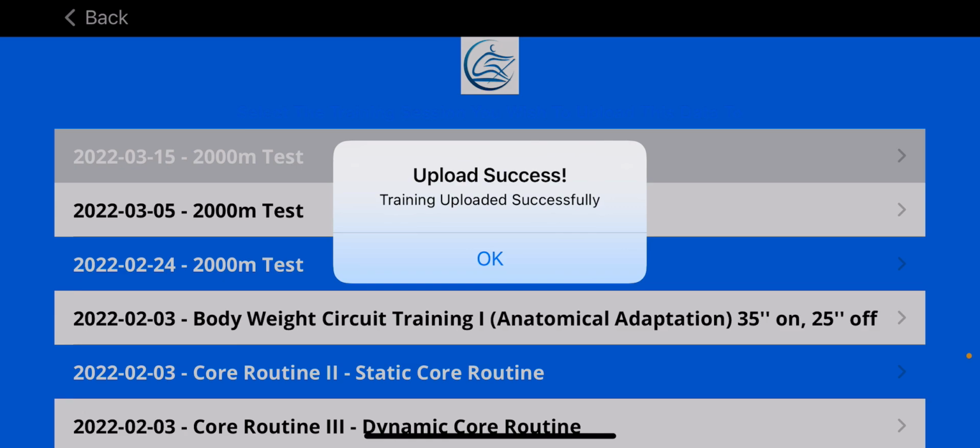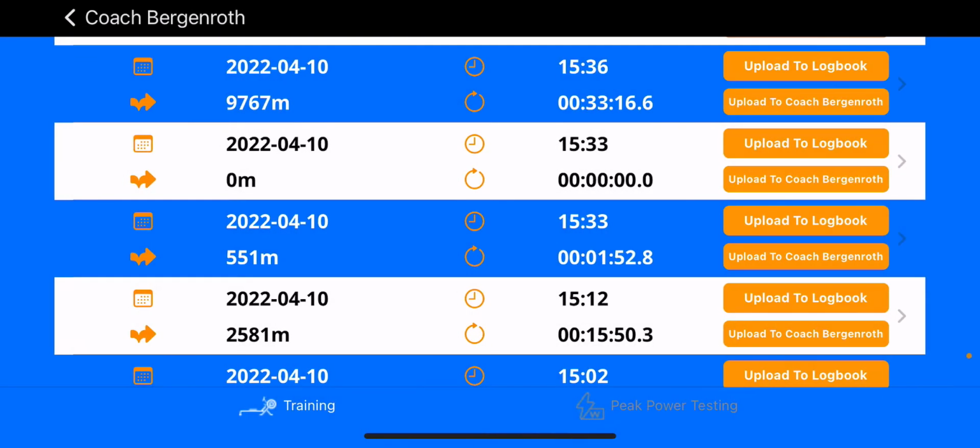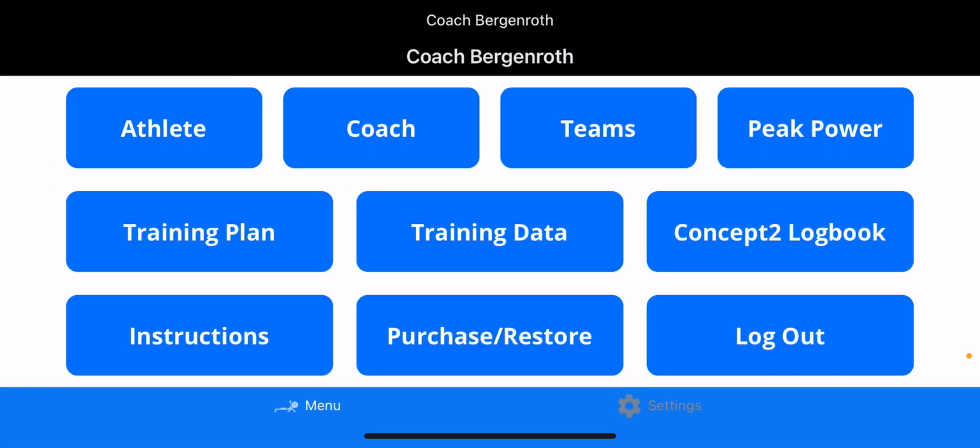So now what's happened is you've uploaded that training to my training management system, and I should be able to see all of that in the training management system. So that's it. You're done. You don't have to do the Concept 2 logbook export and then import it into my system. Now you've got a way to just click on something and give me the data right off the bat. So that's pretty helpful.